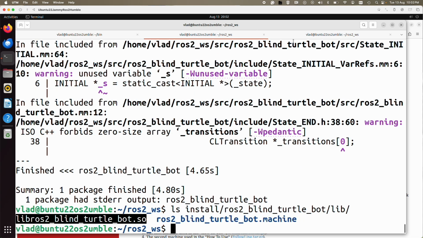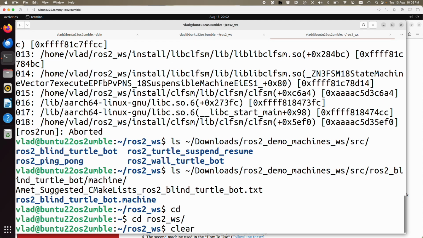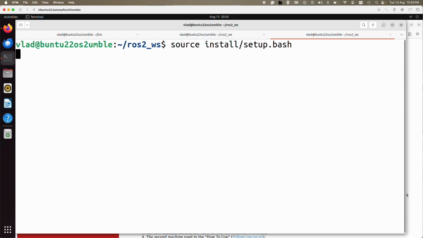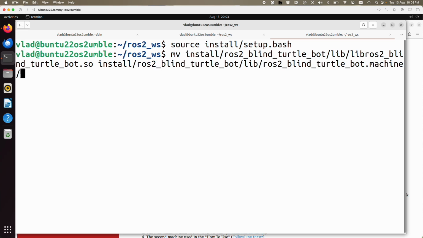Now remember that I run them in another tab. We're going to start from the top. It's good to run the setup bash every time we're going to use ROS. Now we move the current new machine we have compiled from its lib status into its machine in the corresponding version of Linux. Remember that we copy the library, moving it, without the lib prefix.